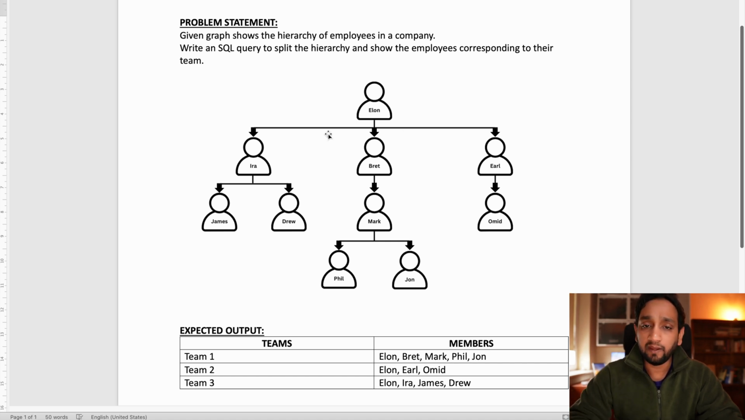Now, if I explain a little bit here, you can see that we have 10 different employees. Each of these basically represents one employee. So at the top, you have Alan. He probably is the CEO or the manager or whatever. Under Alan, there are three managers, as you can see, Ira, Brett, and Earl. And under Ira, you again have two employees, James and Driv. Brett again has an employee under him, that is Mark, but Mark is again a manager, and Mark has two more employees under him, Phil and John. And then Earl has one employee under him, that is Omid. So this is basically the hierarchy.